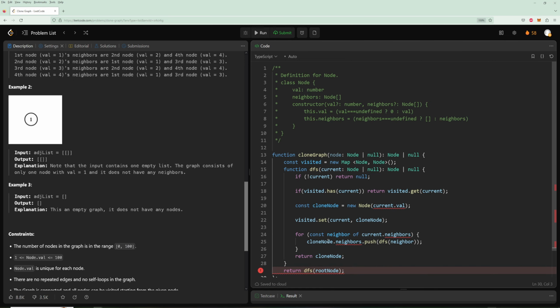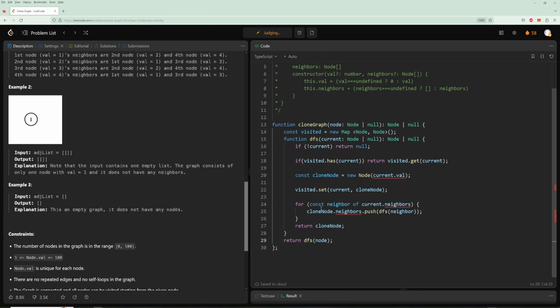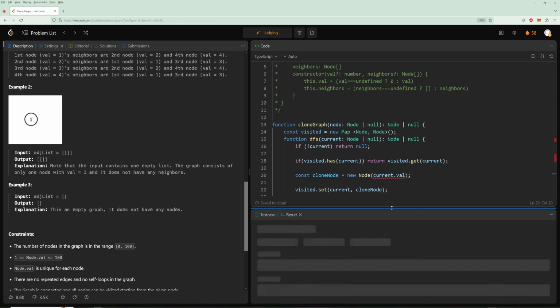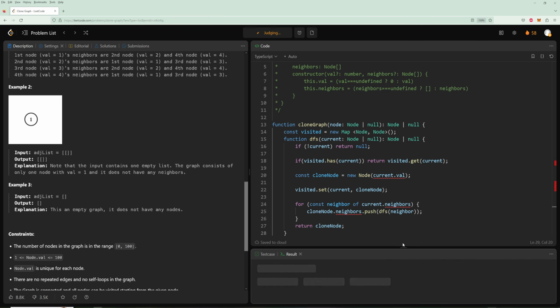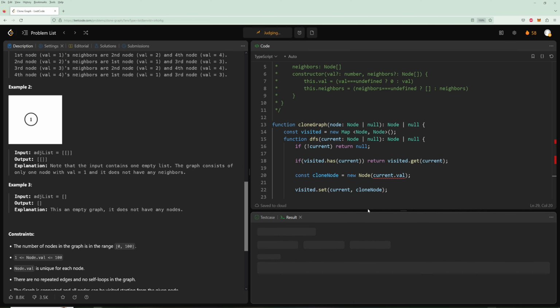So it cannot find the name root node. So I think this is probably just a different name. I think this is just node. That is the problem. There we go. Let's take a look. Okay, so it does run. Yeah, so it does run and it does submit and it's reasonably efficient.